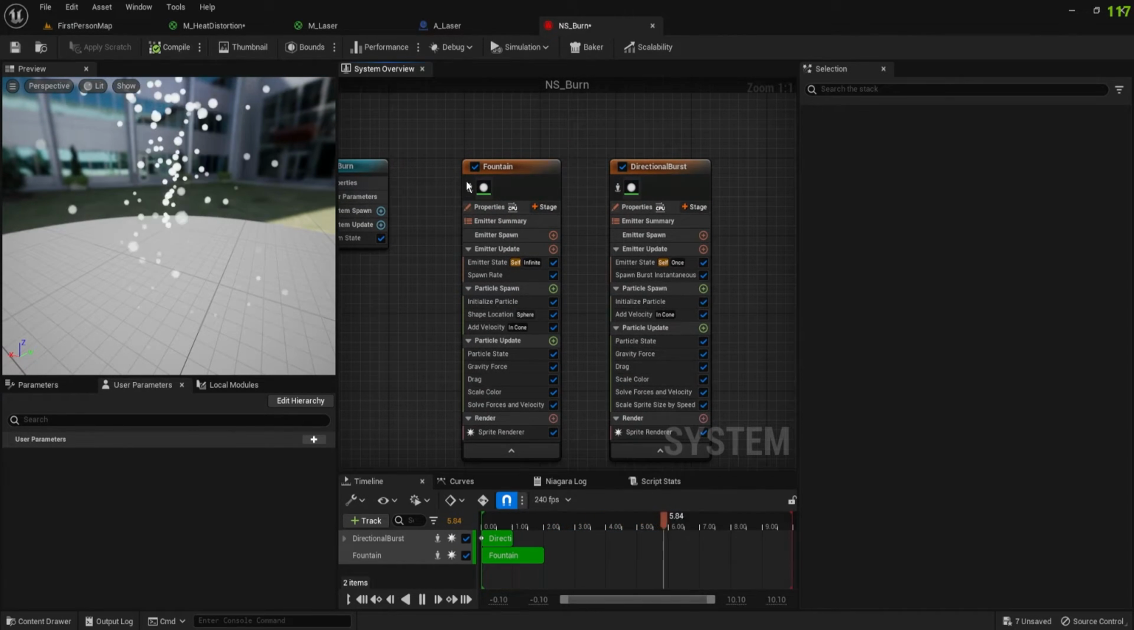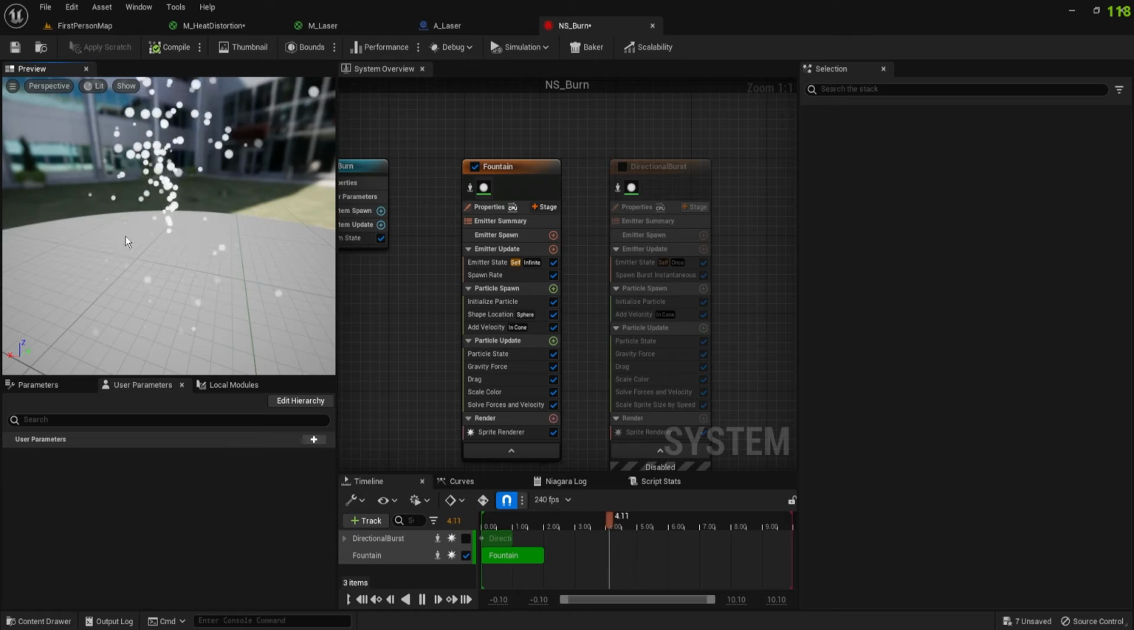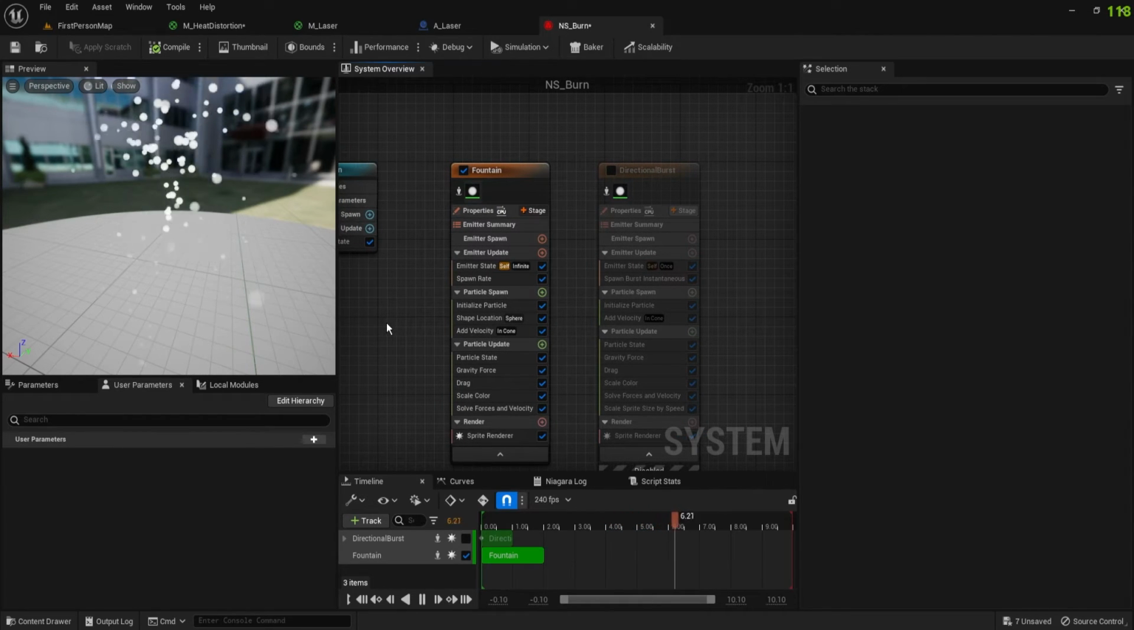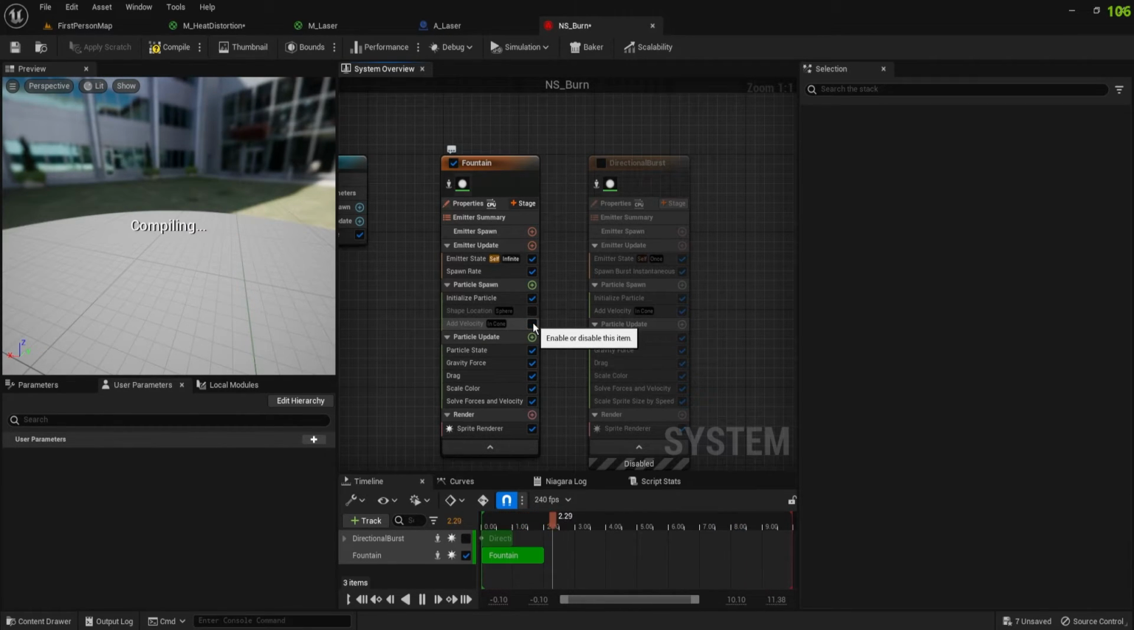Open the system up and we're going to disable the directional burst so that we can focus on the fountain emitter first. We're going to start by disabling the components that we don't need. So we're going to start by removing the shape location, the add velocity, the gravity force, and the drag.